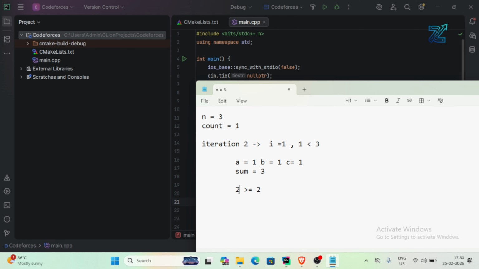So 3 is greater than or equal to 2. So that is true. So if it is true, we have to increase the count by 1. So count plus plus here. So the count will be incremented by 1. After that, in the third iteration, the I value will become 2.